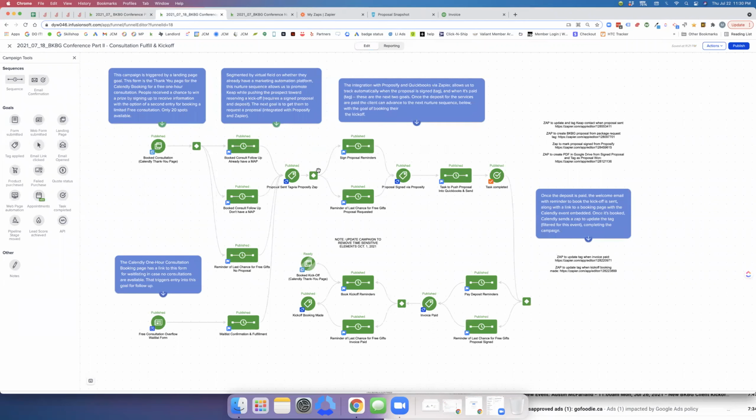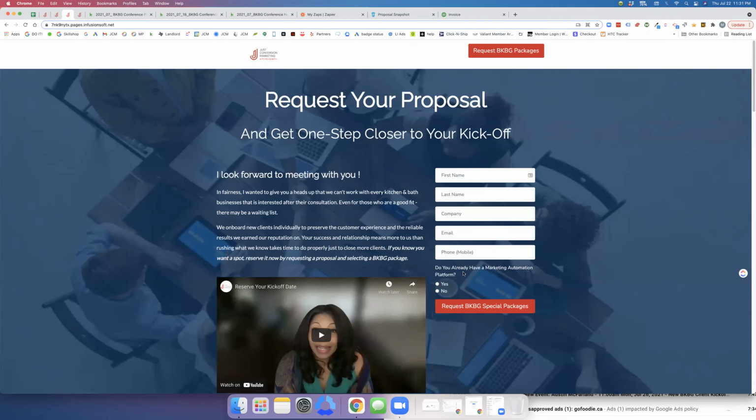On the second campaign, at this point, people have converted on the free consultation, and we just want to let them know, well, they either have converted or there were no more spaces available. So if they've converted, they are in the main follow-up for if they already have a marketing automation platform, or if they don't have a marketing automation platform, that is another virtual field. We're displaying it a little bit differently, but it's another virtual field that we're using in our next campaign.